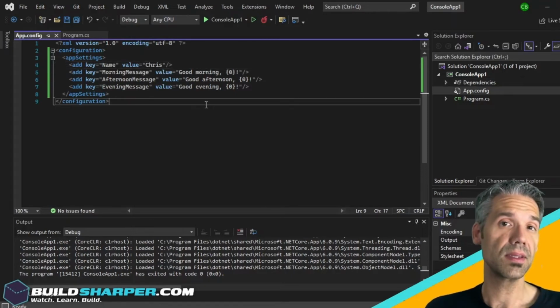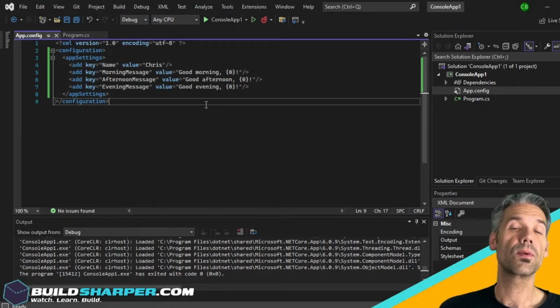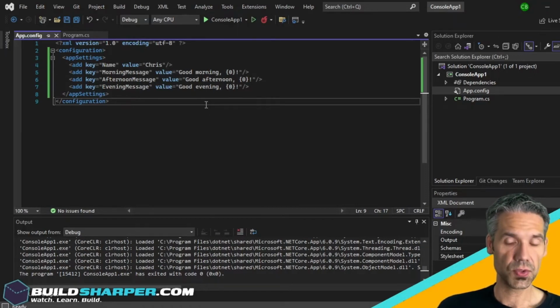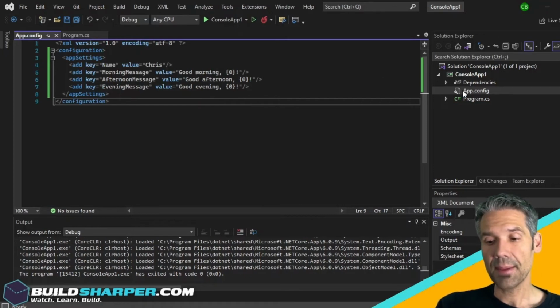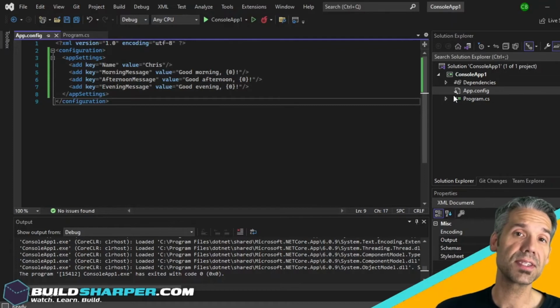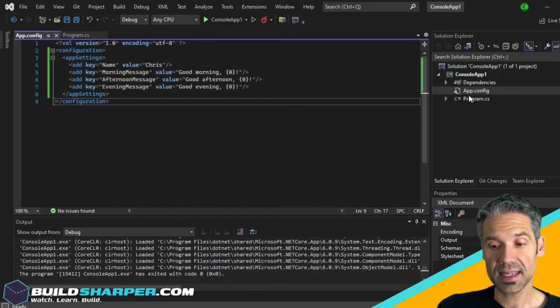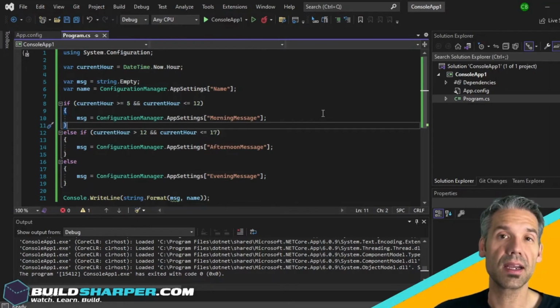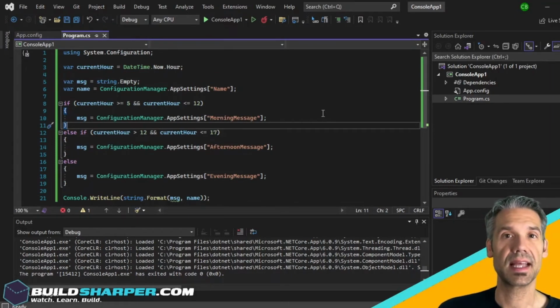So in this example, we looked at a configuration file for a console application, but the same goes for a web application as well. Instead of this app.config, you're going to have a web.config, but they behave the same way. And to access it, it's the same library. You're going to use the system.configuration to access that.